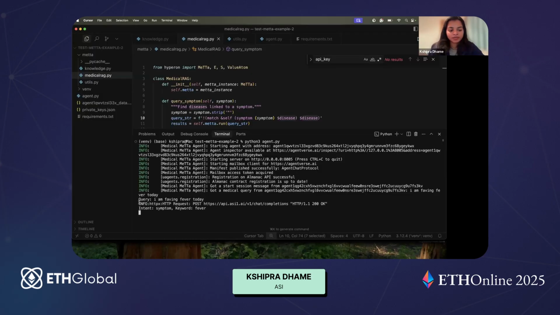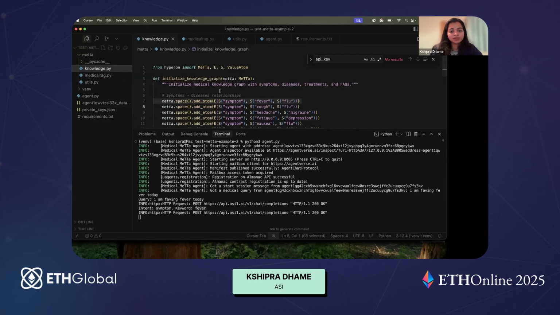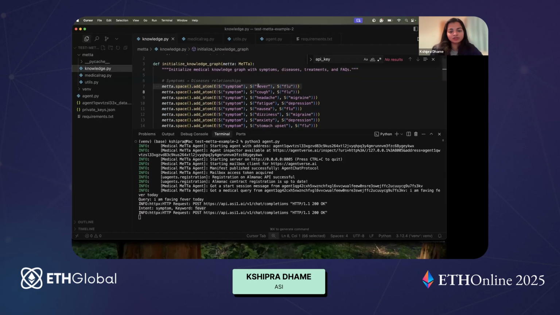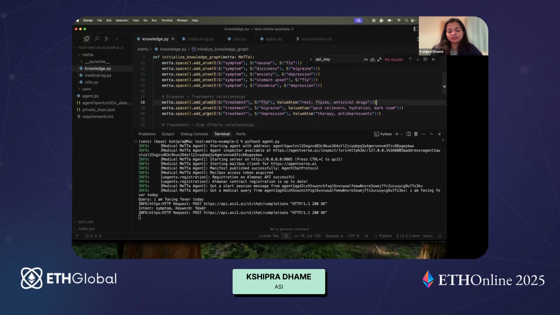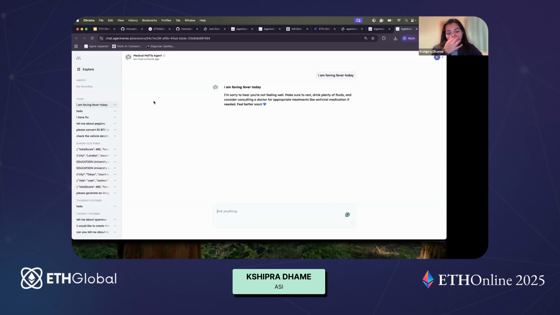So it received the query. Now it will try and understand the symptom and the keyword. It first understood the intent. I passed in a symptom, and the keyword was fever. What it will do is try to match it against this knowledge base. If I'm saying I have fever, it's most likely going to say I have flu, and then it will go ahead and suggest these treatments.